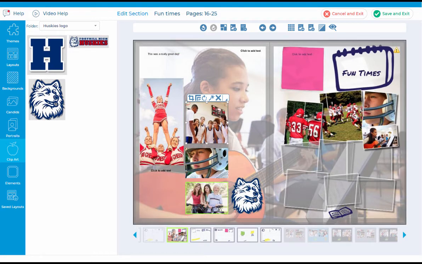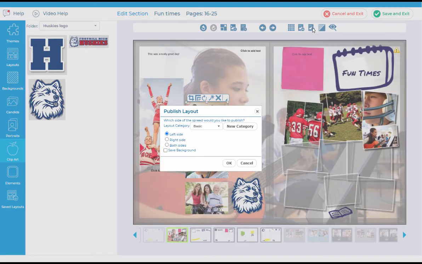If you like this particular layout and you want to use it throughout the rest of the book, there's a Saved Layouts icon right here you can click on. If I click on Save Layout, I get multiple options here. So I can save the left side of my design or the right side or both. I can choose to save the background if I want to. And I can also save my layouts in different categories. And so an advanced designer can build their own designs, save them in categories, and then use them throughout the book.